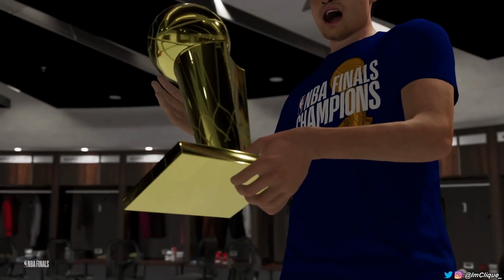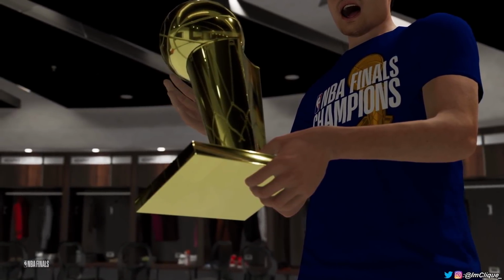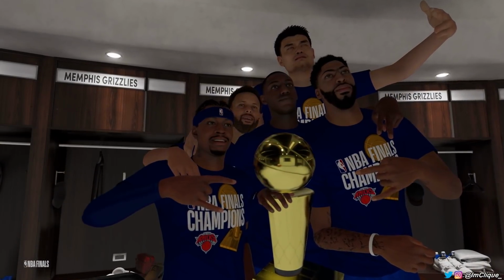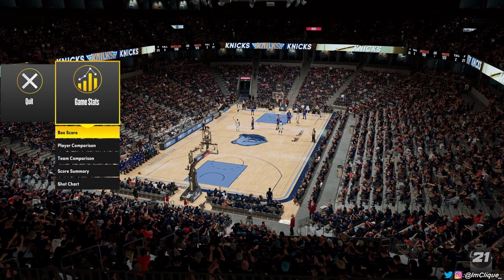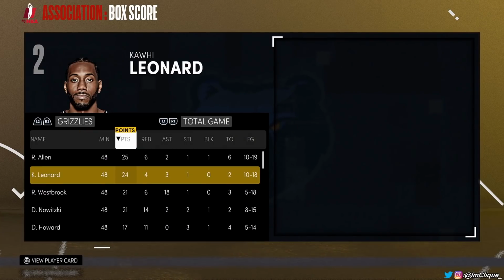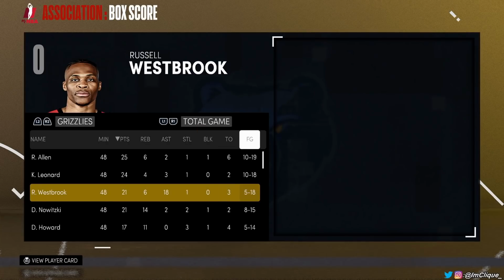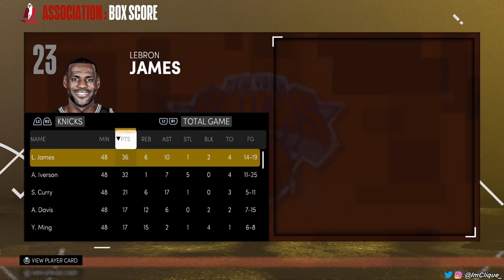I don't get it. Yao Ming is too tall to fit within the parameters of the entire screen. Oh, there goes Yao Ming and his children. No matter what, 2K likes to screw up height, but yeah, no, Yao Ming is still gonna be the tallest. Ray Allen 25, Kawhi 24. Who choked? Let's see. Oh, Westbrook shot 5-18. Dwight shot 5-14. LeBron at 36-10.